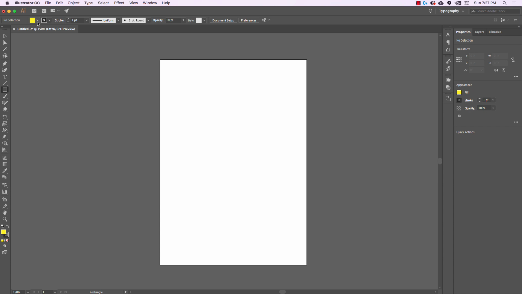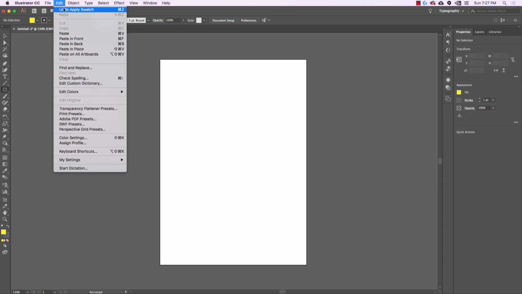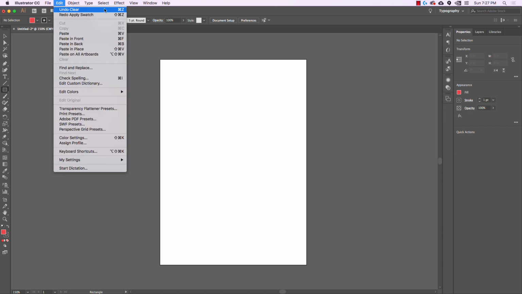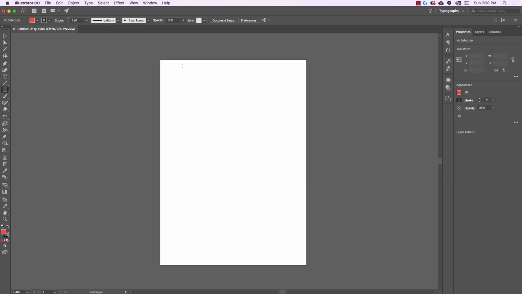But since I want my red color, I'm going to go ahead and go to Edit, Undo to undo applying that yellow color swatch. And undo is a really useful hotkey to know. So Command Z, or Control Z on a Windows computer, is the way to undo. So it's a good one to know because it's one of the most useful commands in all of the Adobe programs.